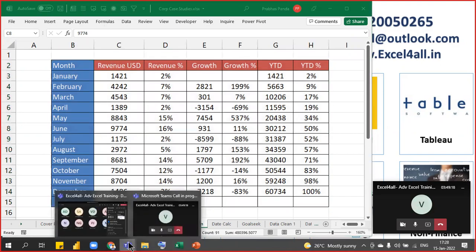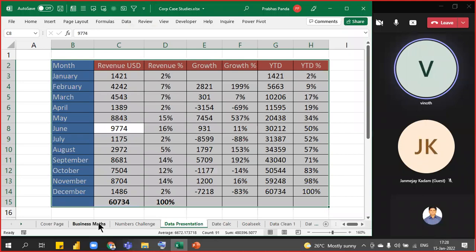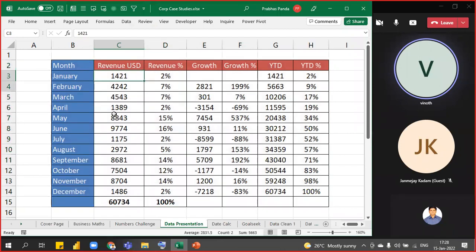Mr. Prabhas, I have one doubt out of interest. If I want to highlight my best month, the best revenue out of these 12 months, is there any option apart from conditional formatting highlight cells? Normally we use conditional formatting to highlight greater than, for example more than 5,000 USD, and those cells get highlighted. But your question is different: you are asking for the maximum value alone to be highlighted. Yes, that's right.